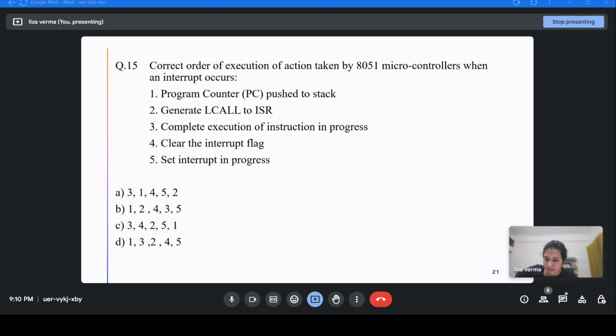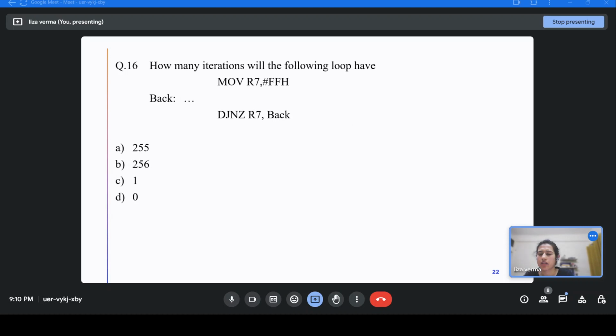What today up to this, ma'am? I have some questions like this. I don't know if you want to. I think we can go through them fast. Okay, so how many iterations will the following loop have? R7 is loaded with FF and kept on decrementing. So the number of iterations will be 256 times. Option B, ma'am.